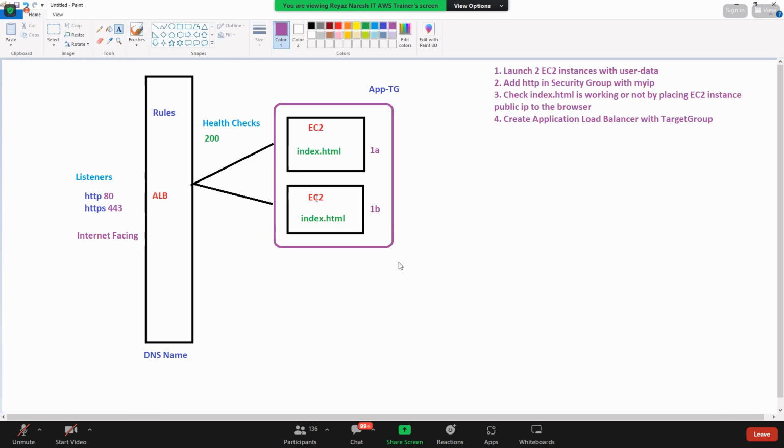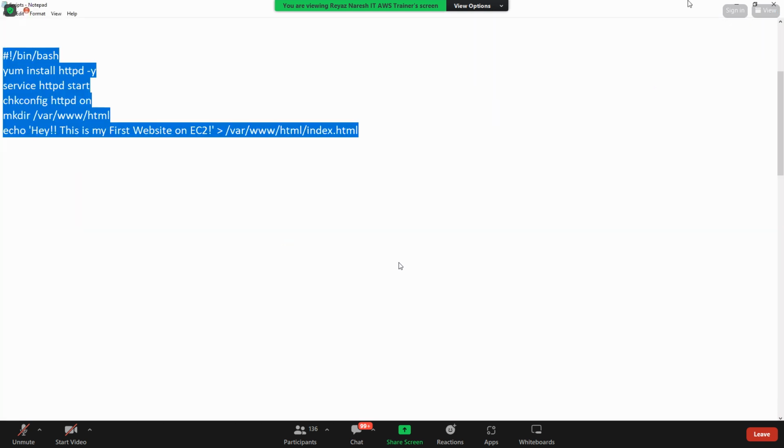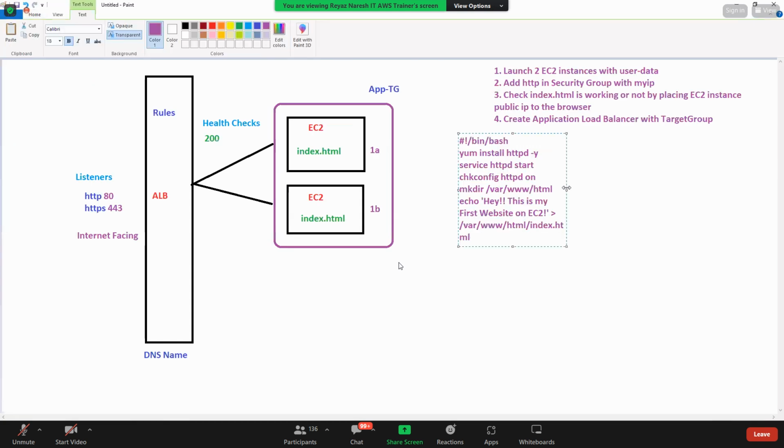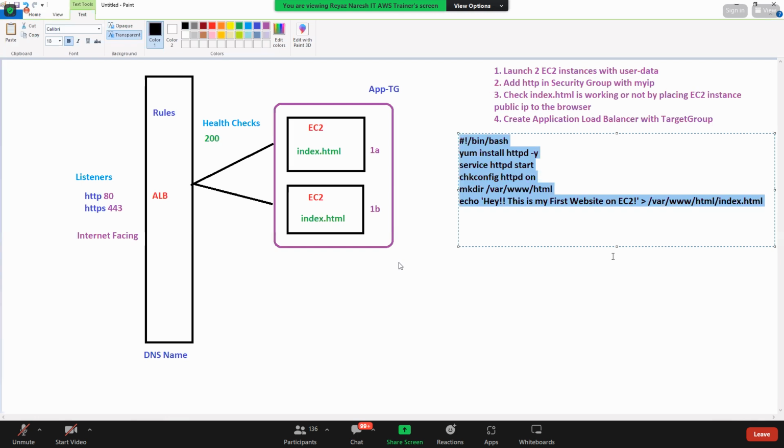Clear? So this is the script that I'll be using. Yesterday I also gave the same script. Any doubts on the script? The script is okay for you? I'll repeat. What is the first line?